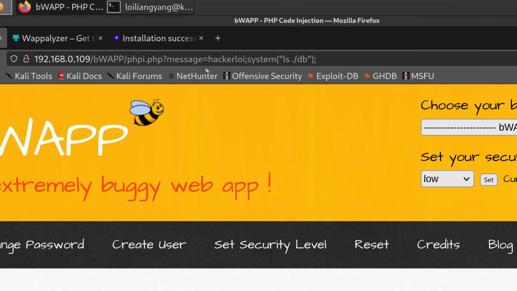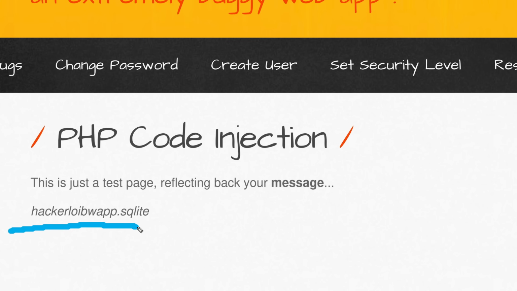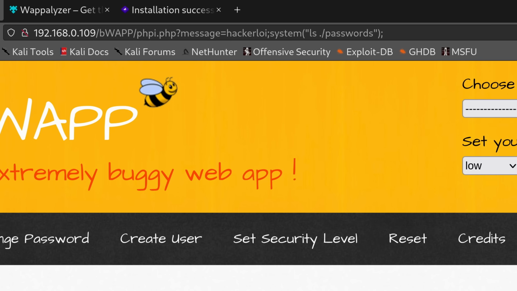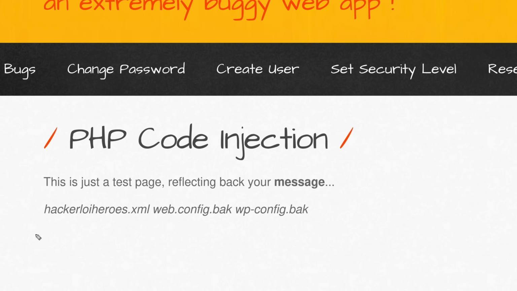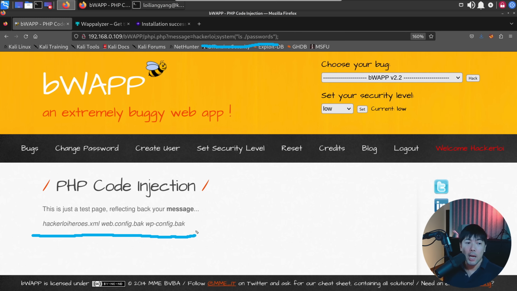Next up, you can see over here, we change up the command a little more. So we go over in the system, ls db. So we're looking into the db directory. And we can see right here, we have a file called hackerloy.bwapp.sqlite. And the other one over here, we have ls passwords directory. And we can see right at the bottom, we have heroes.xml, web.config.bak, wp-config.bak. So all this, possibly backup files, some kind of files over there that could be containing some juicy information like passwords.